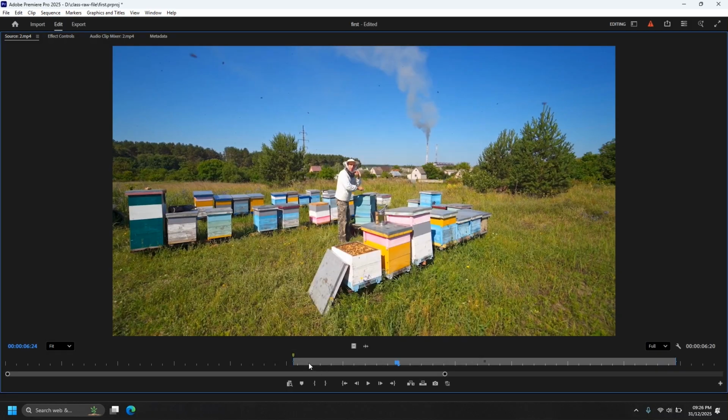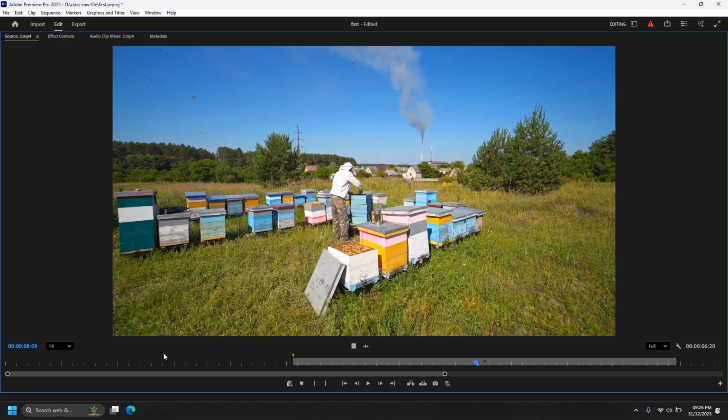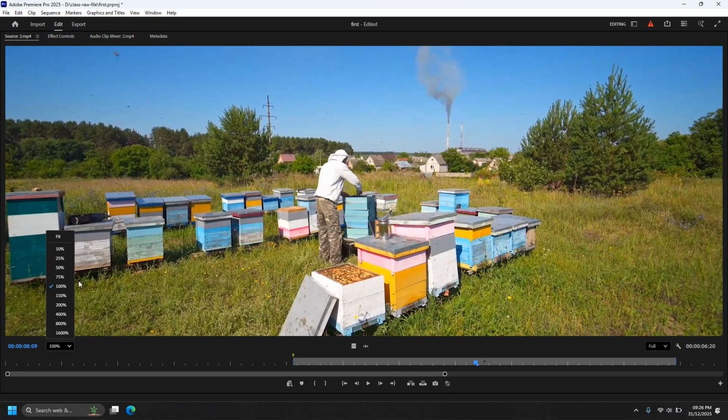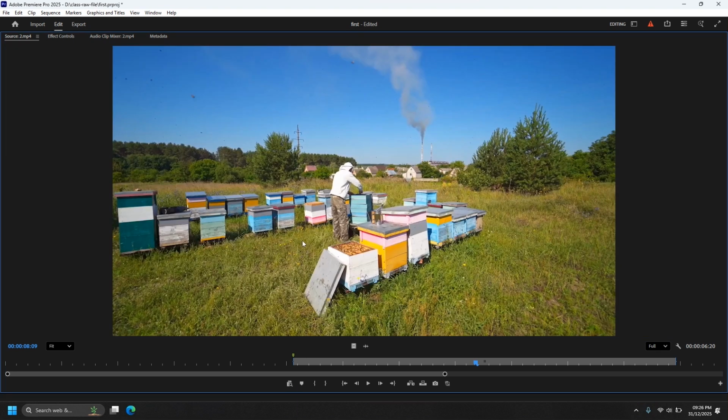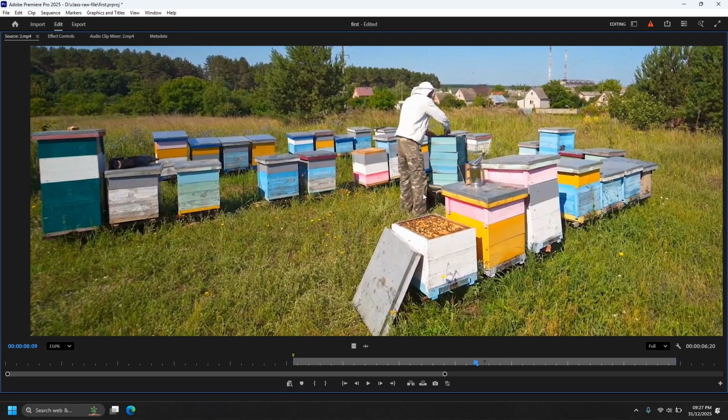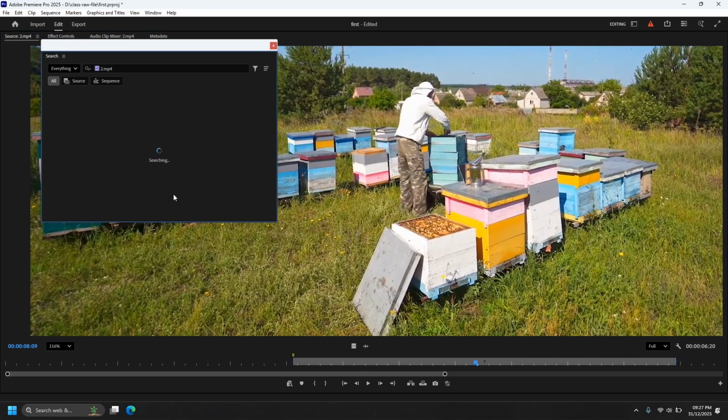Now let me tell you some more useful tools. You can zoom in and out of the Source Monitor. Use the mouse scroll wheel for finer navigation. This search bar lets you quickly find frames inside the clip.